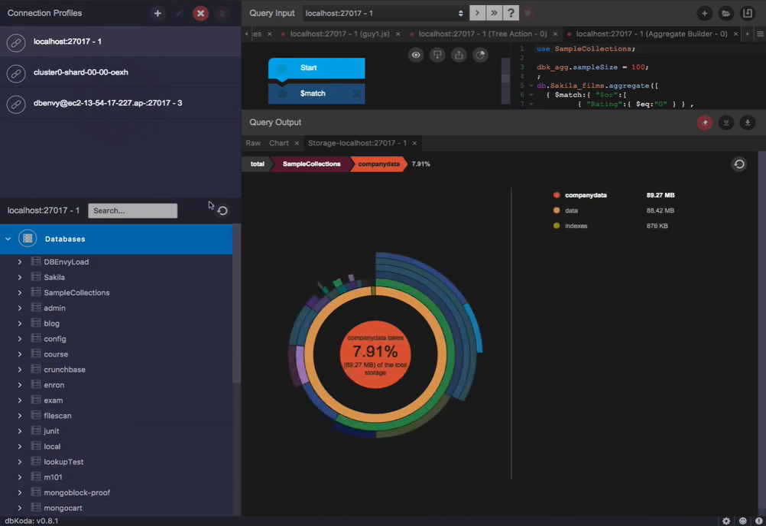So that's a quick little view of dbKoda. There's lots I didn't have time to show you, but hopefully that gives you a sense of what we've got to offer here. It's a completely free and open source product available for download at dbkoda.com.